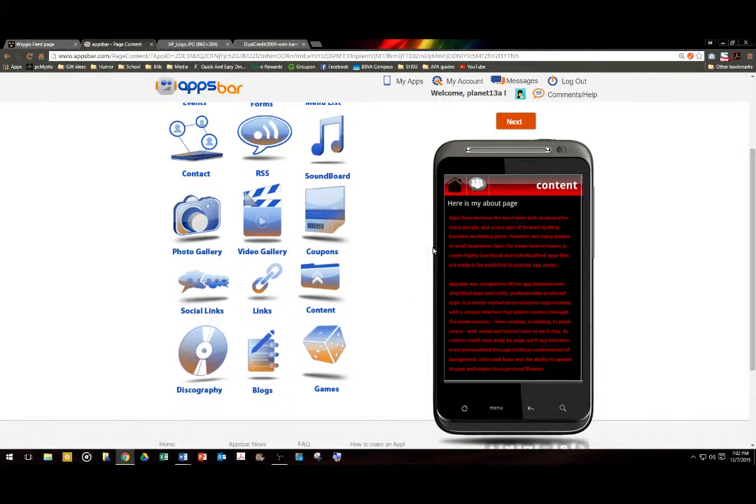Now it gives me a sample here of what the content looks like. So don't worry, you can change the color. It does not have to be red and black if you don't want it to be. This is just kind of a sample. So up at the top, we're going to go ahead and hit next.